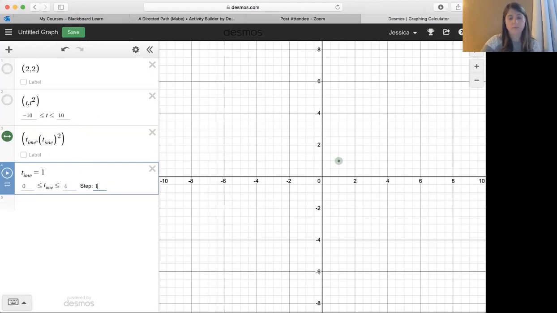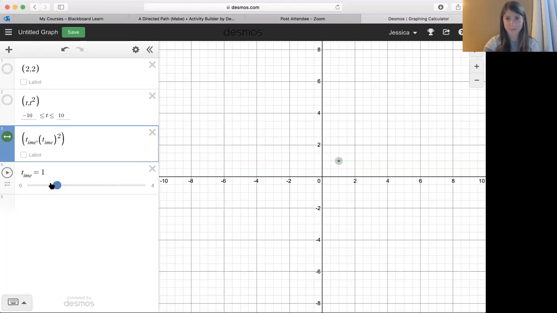And I want to go in steps of 1. So what this is actually doing is allowing me to start at 0, x equals 1, or excuse me, t equals 1, which is also x equals 1 in this particular case. It's not always. T equals 2, and then 3 is up above where we can't see, and then 4.